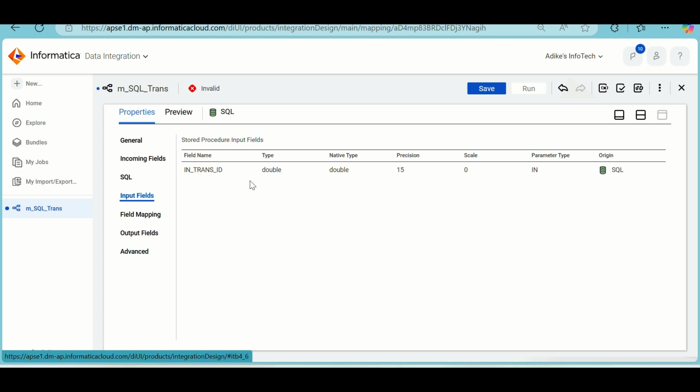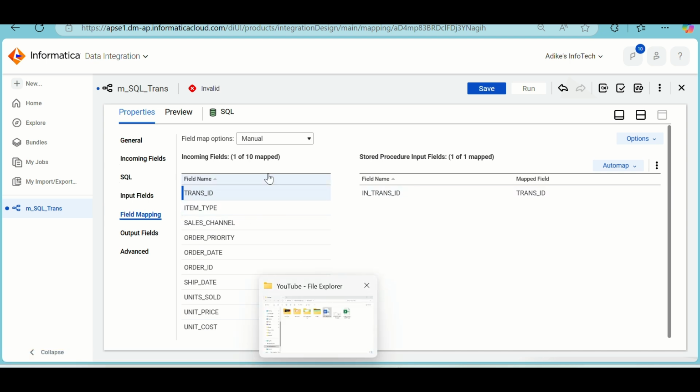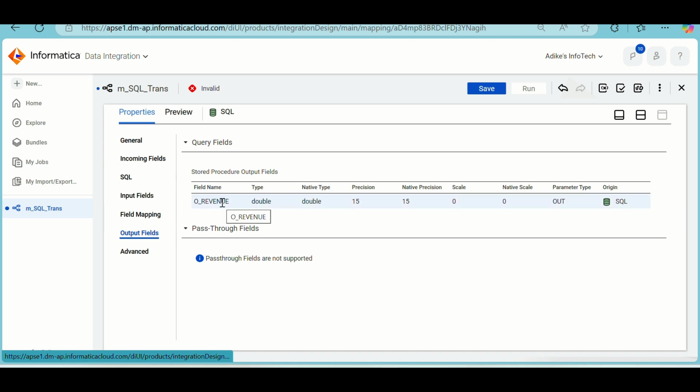Okay. So this is the stored procedure. Now as you can see, I have a transaction ID in field mapping. Here we have an in trans ID, right? So we need to connect with trans ID. It's like in a lookup we will give a condition, right? So if this matches, then only it will do the calculations. Then the output field, this is the output for revenue.